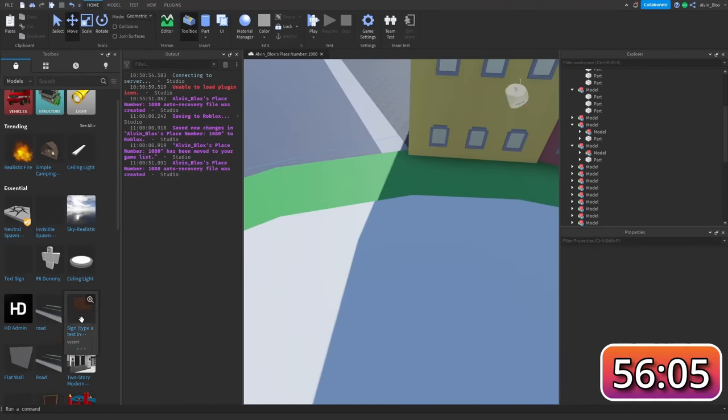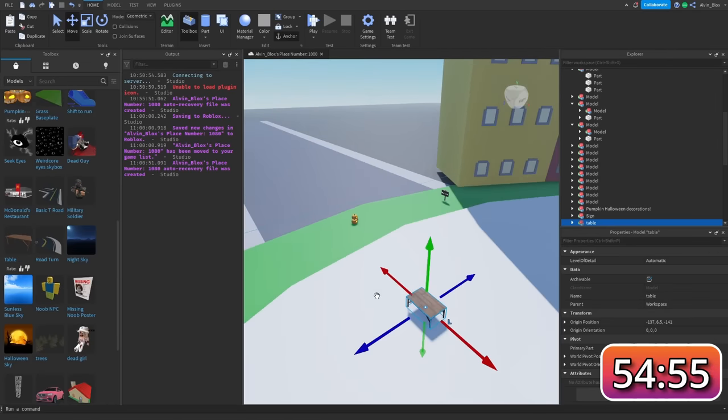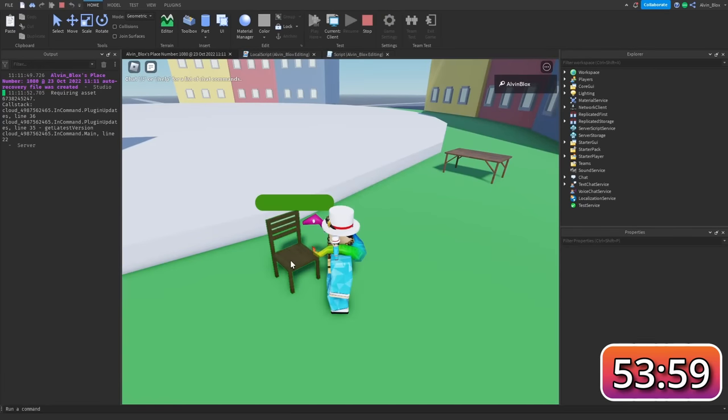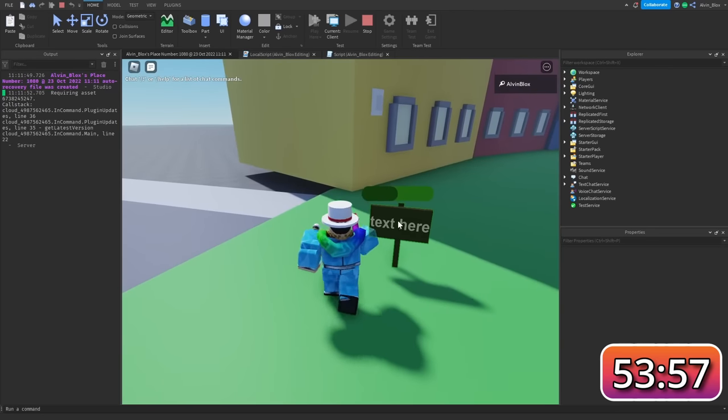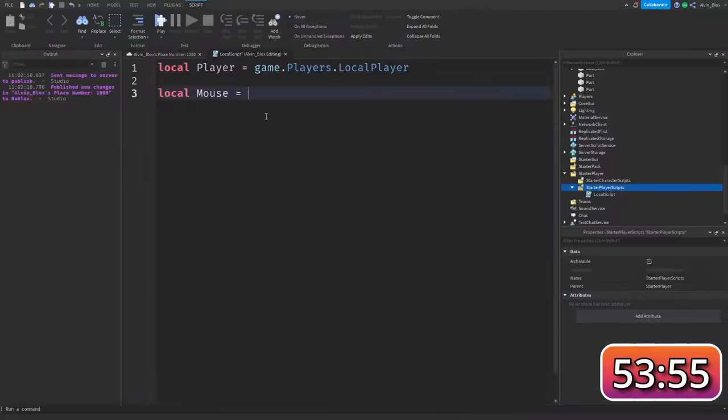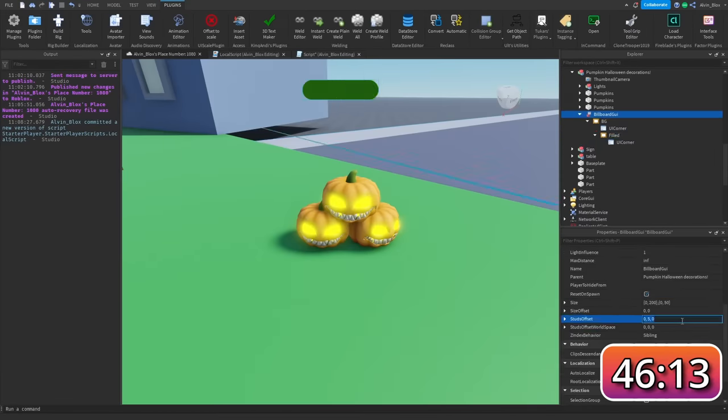Now we need to add some items around the map to smash up. So I decided to add some free models. When you click on an object, it loses health. And once it's out of health, the object gets destroyed. This was fairly easy to script. It only took around 10 minutes.